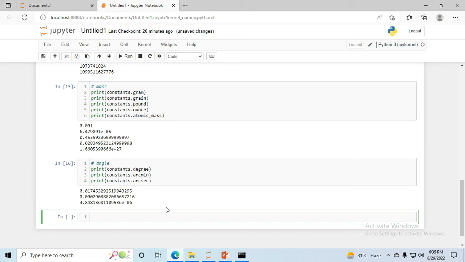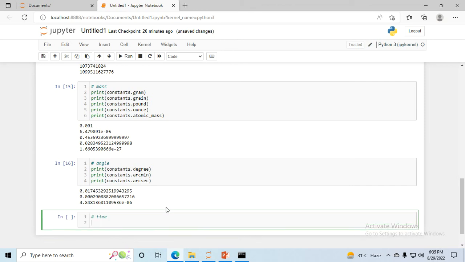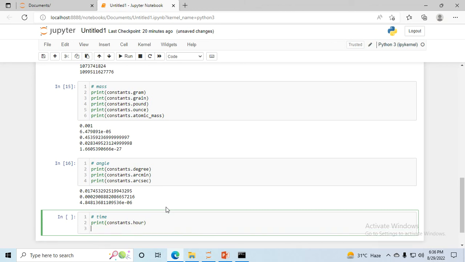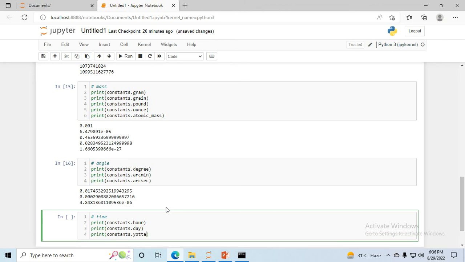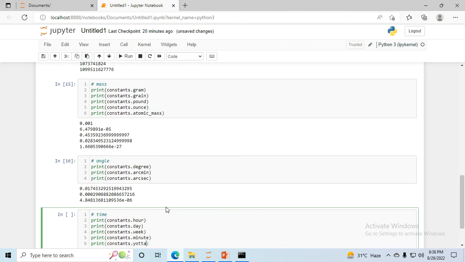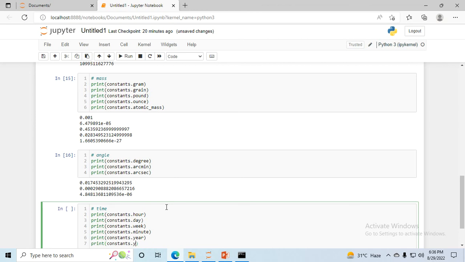Now we'll talk about time also. In this feature we have constant time units. Suppose I copy it here and press it here: hour. Then day, then week, then minute. Okay, then year, and we can see Julian year also. So Julian year. Now you can execute this file.